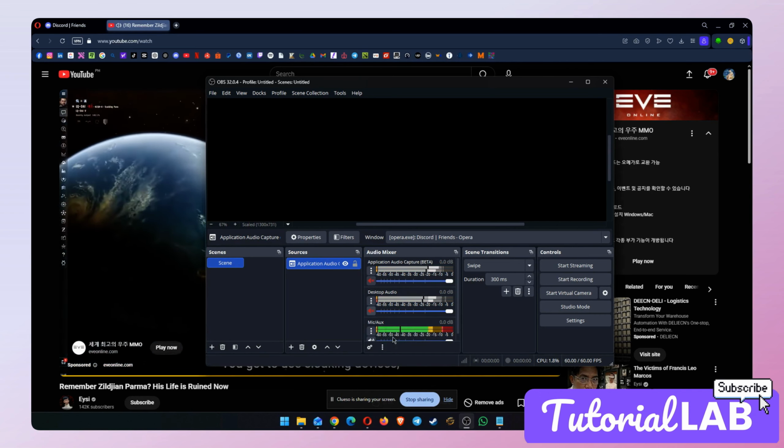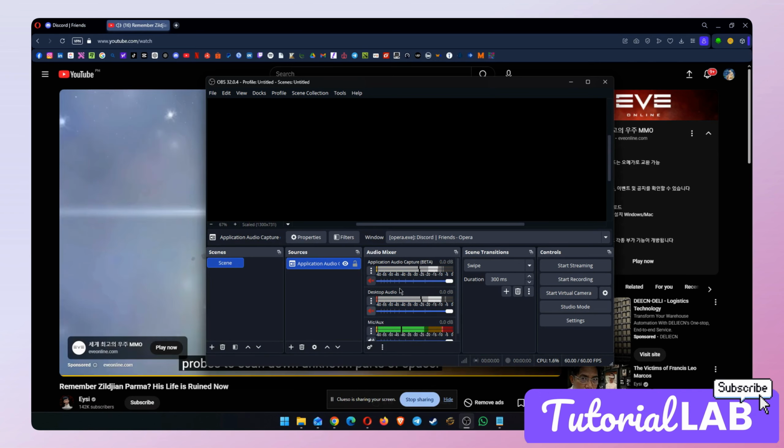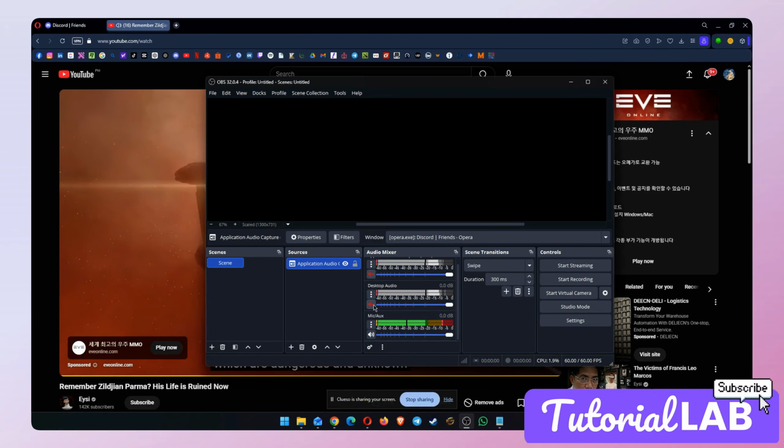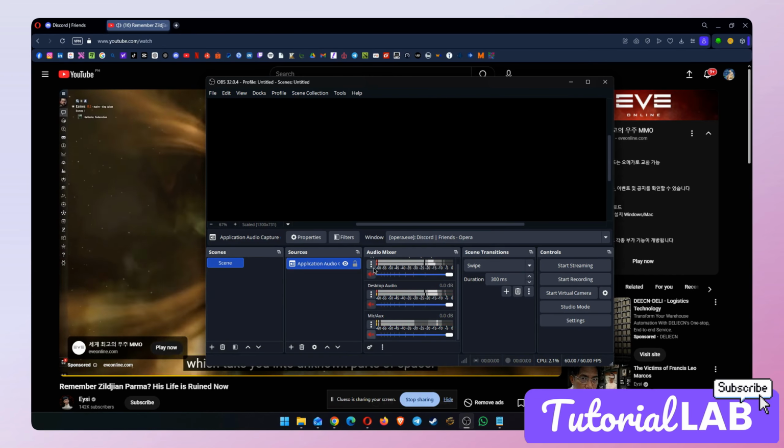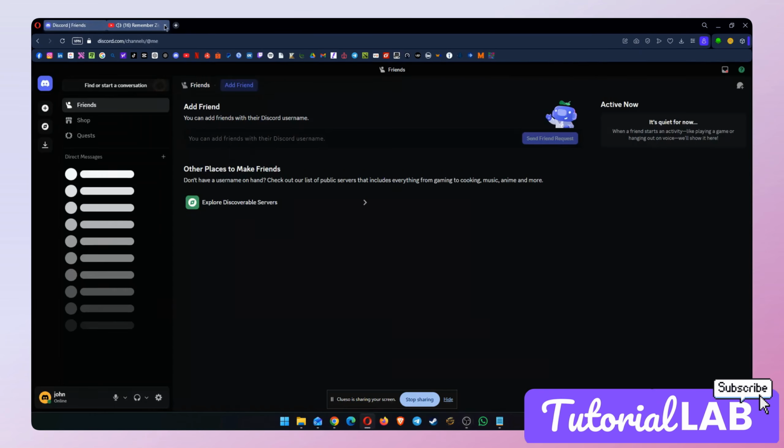Now, the audio is only capturing the apps you want. You can toggle the mute on or off at any time. We have now successfully muted Discord in OBS. Your recordings and streams will now be free from unwanted Discord sounds.